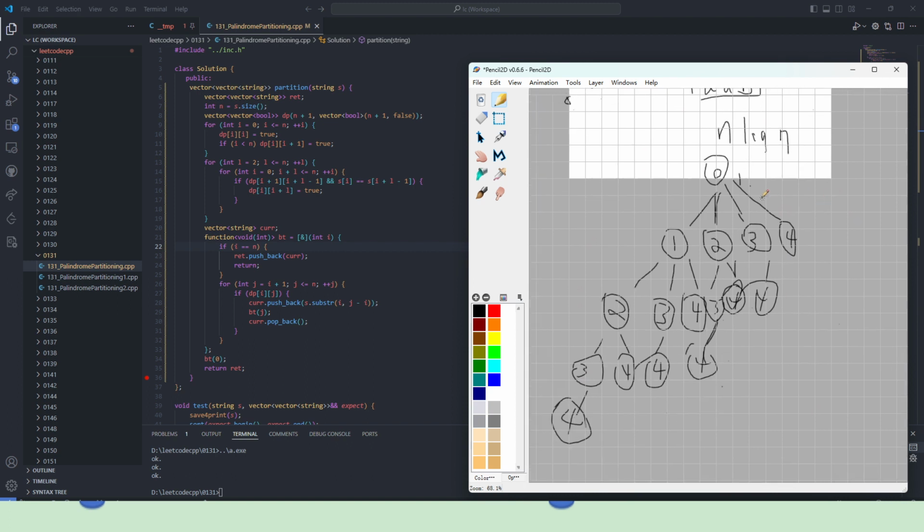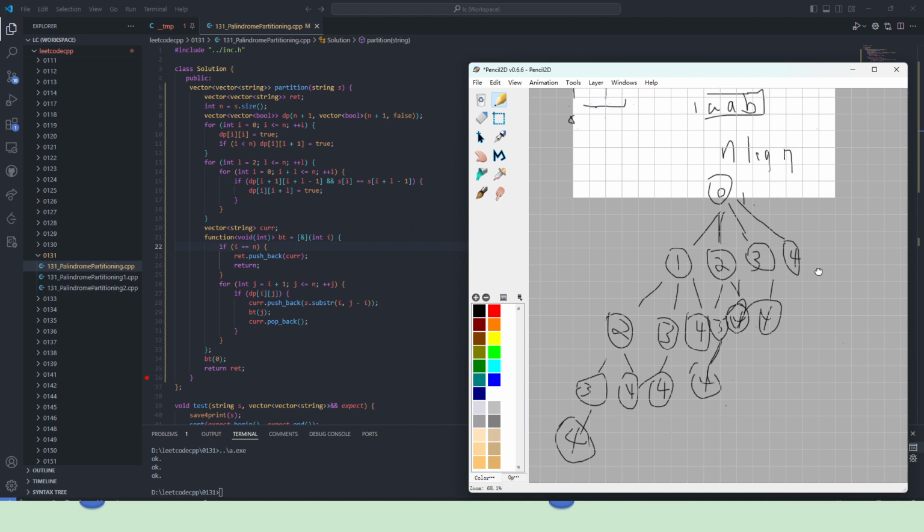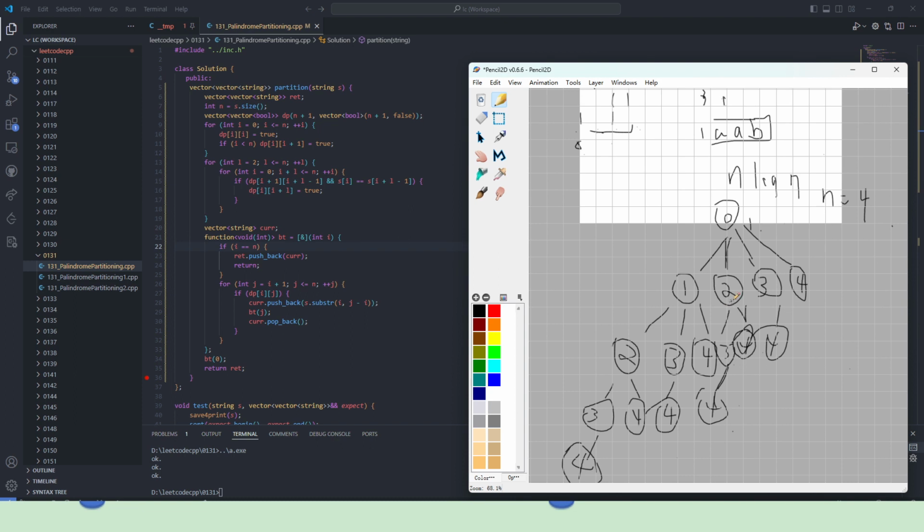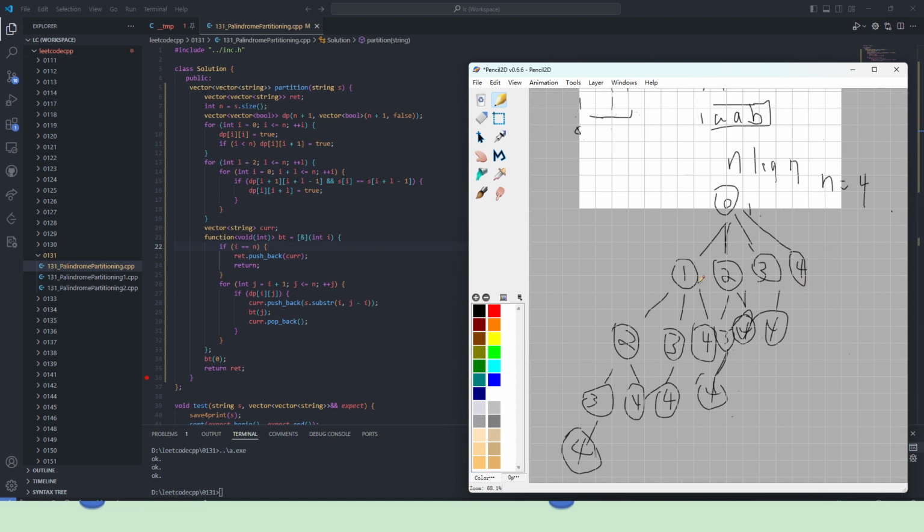This is the largest case, and then n is 4. How many children are here? The first layer has n, right? The second layer, for every n, n minus 1. So how many nodes are here? How to count the nodes in this tree? Oh, so we just count it. All right. 1 and 4. 4, 5.